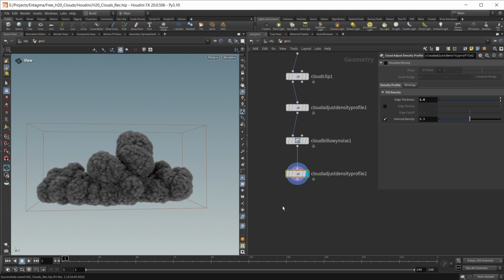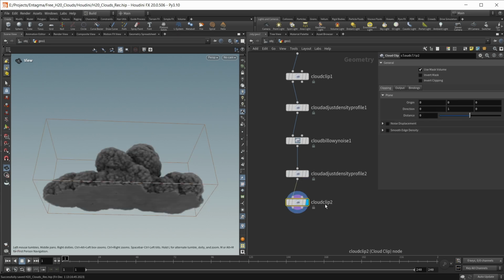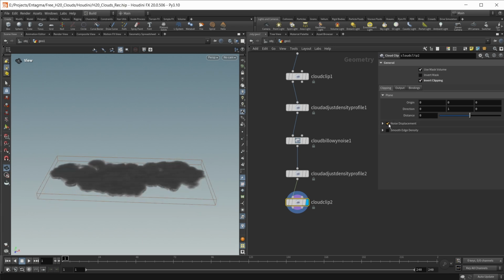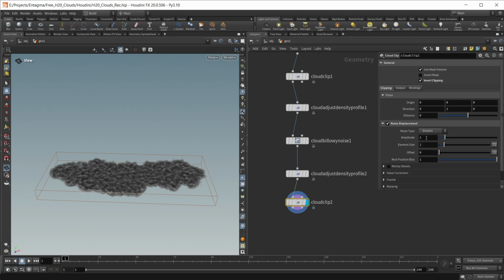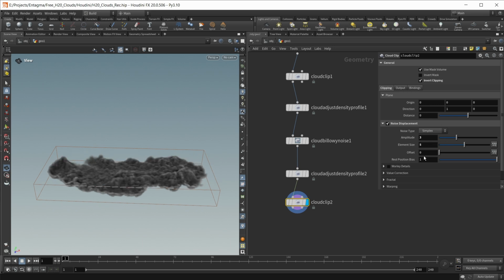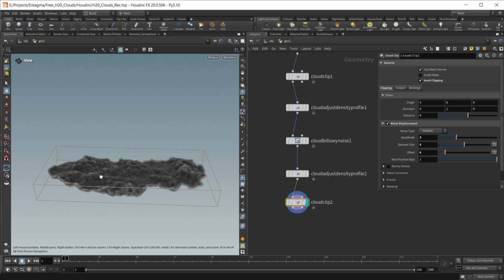And again, I'm going to use a cloud clip node for this. Let's wire this in and let's dial in our values. For this, I want to invert the clipping, so we just get the lower half. I want to add some noise displacement to this. First, I'm going to use an amplitude of 3 and an element size of 5. And finally, I want to find a nice offset, in this case an offset of 6. And I'm just looking for some interesting peaks in some interesting areas of my general cloud shape in here.